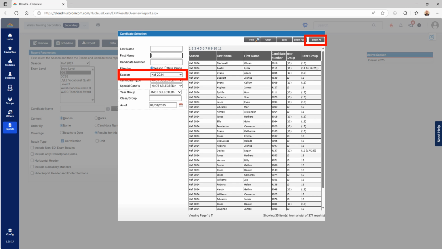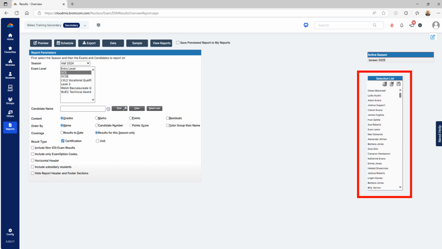Once again, we'll double check that the season is correct. Then we can either select individuals using the filters on the left-hand side, or if it's all the candidates, simply click on Select All. The candidate selection will then be available in a selection list on our desktop.